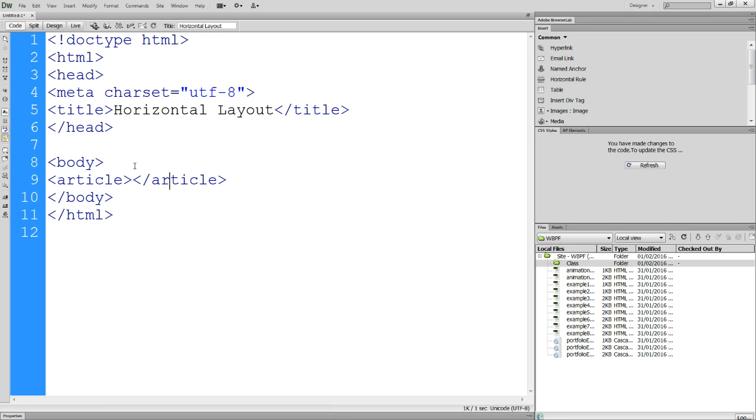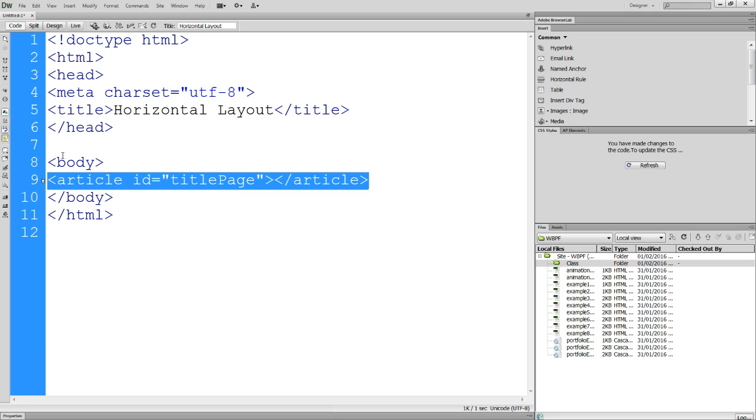By default, right, if I give it an ID, press return, and then it sets that all up for me using the code hinting. Let the code hinting do the work for you. So I'll call this title page, and then I'll just copy and paste that a few times so I can have some other pages.